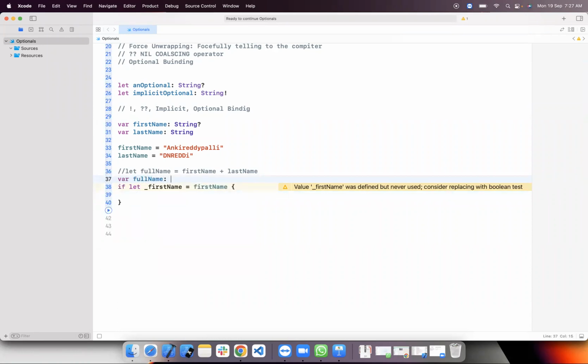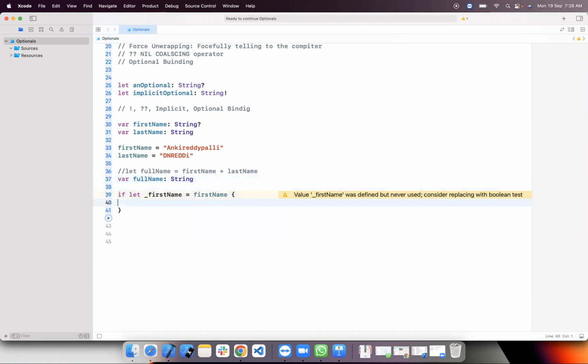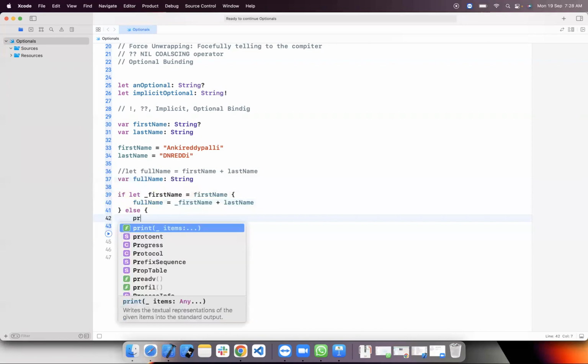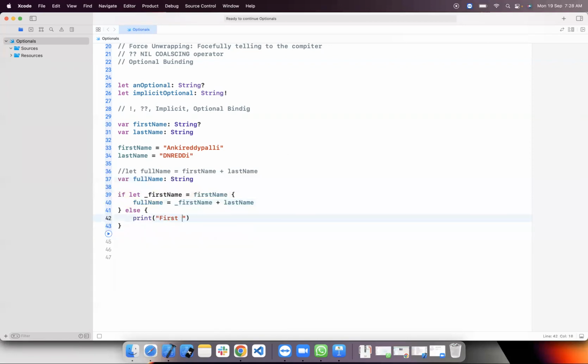I'm taking a variable. Full name is type string. Full name equal to. Now we can use the first name plus last name. Last name is anyways a regular value, regular variable. If it has no value, what we can do? First name is empty, or what we can do is full name equal to last name is the full name now.